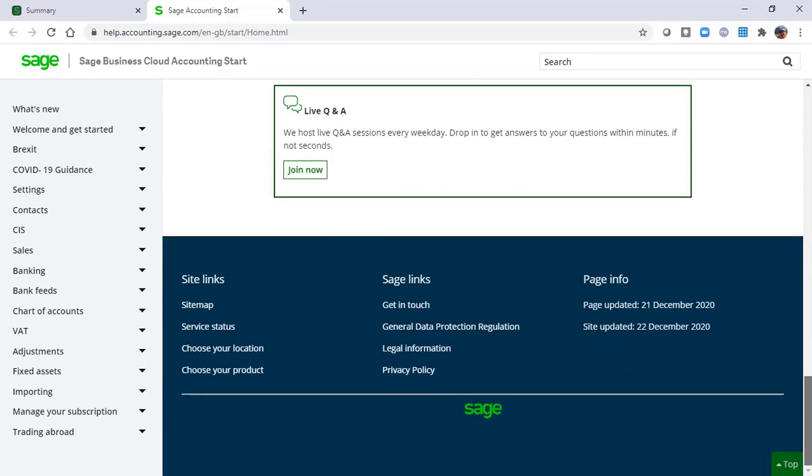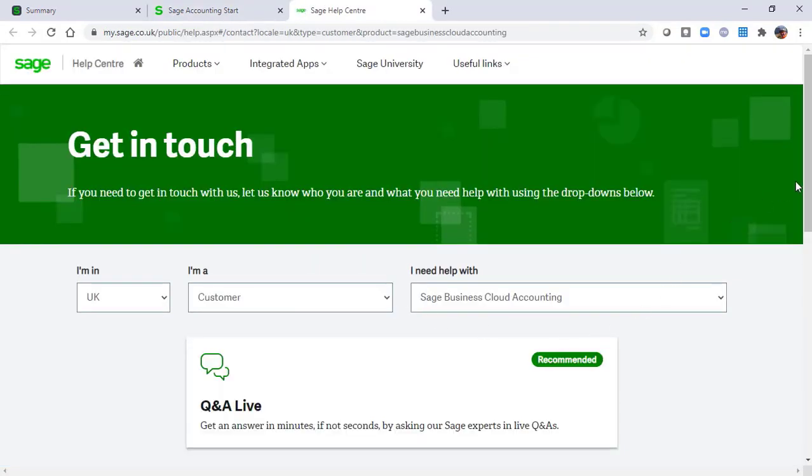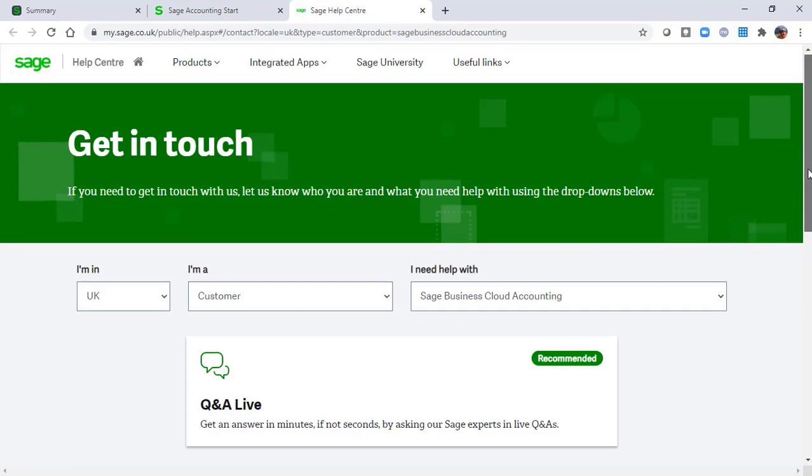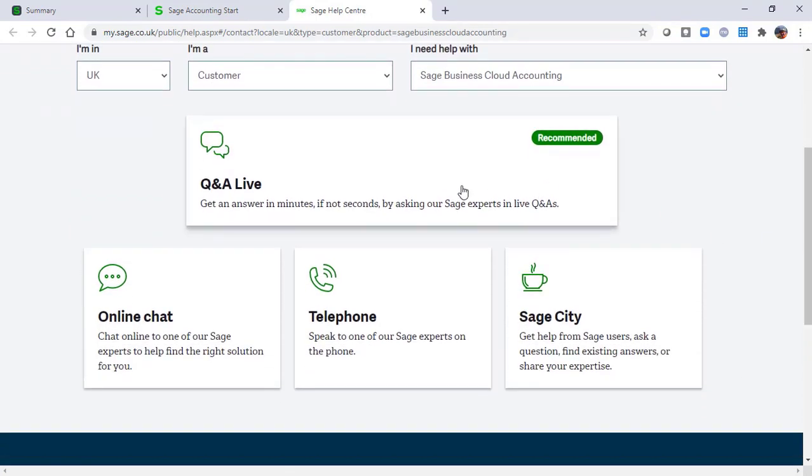There's also help beyond that as well. So if you scroll right down to the bottom, there's a Get in Touch option. This will explain the options that you have available for getting in touch with our support team. So the first option it recommends is using our Q&A live service. We recommend that because it's probably the quickest way to get in touch with our support team and get answers to any questions that you might have. There's also online chat and telephone support. So if you prefer just picking up the phone and you want to speak to someone, that's available as well. And then there's Sage City as well. So you can access these resources just about at any time.